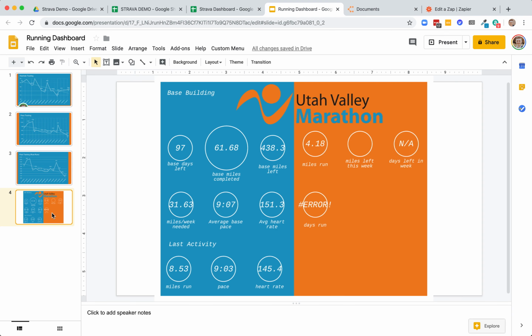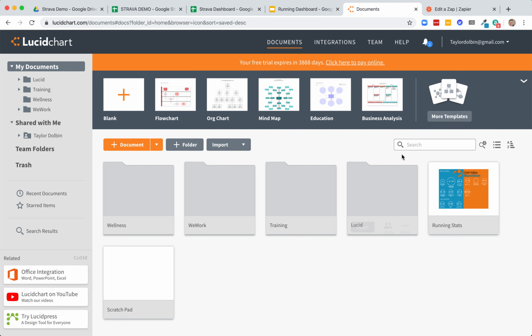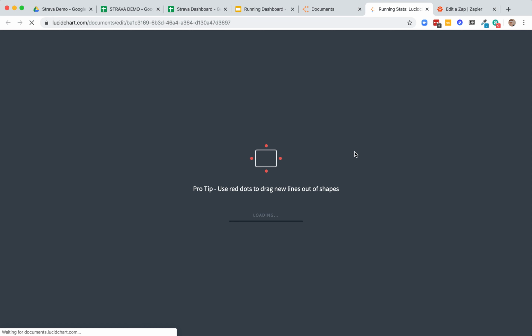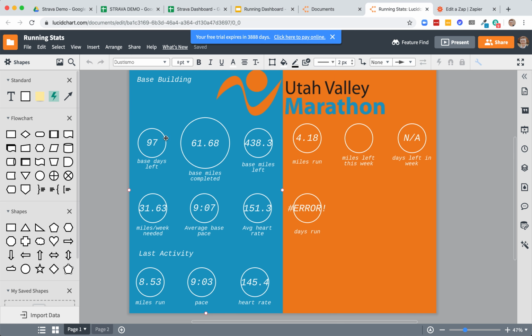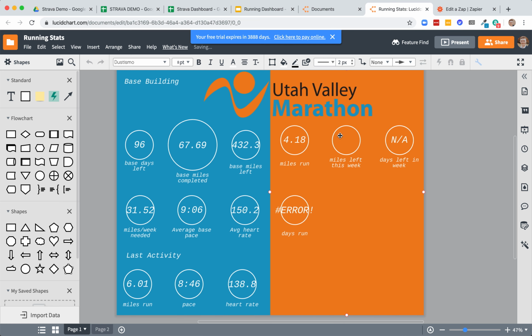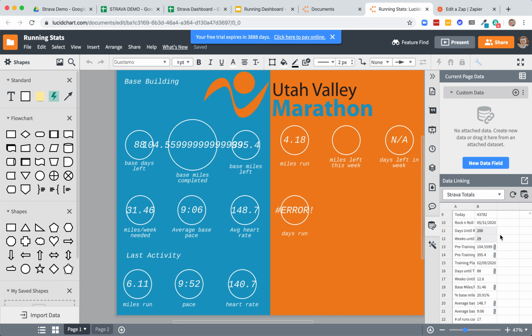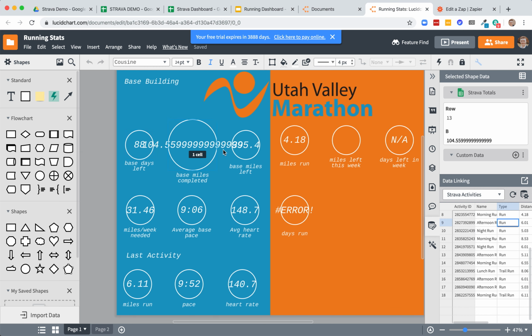And they'll be put in. Lastly, this is a dashboard that I use that pulls from base days left, base miles completed, base miles, average heart rate, all of these different things into a dashboard. If you're interested in learning about those, I suggest you check out lucidchart.com. It's a diagramming application that allows you to really build out anything that you want. I've built out a dashboard here for a marathon that I'm thinking about training for.